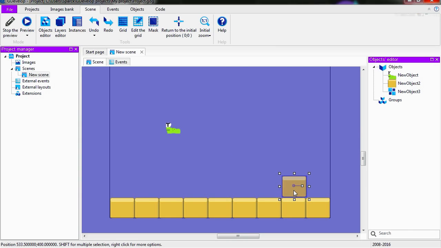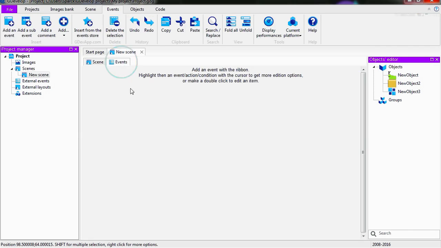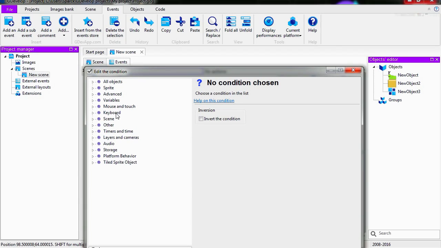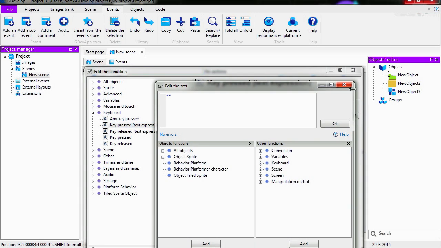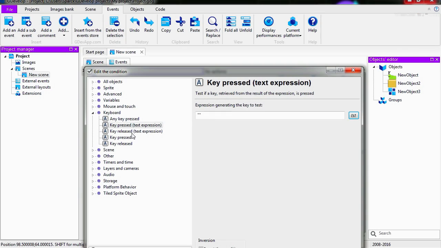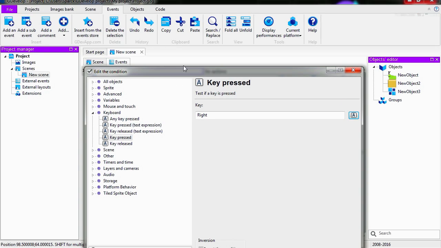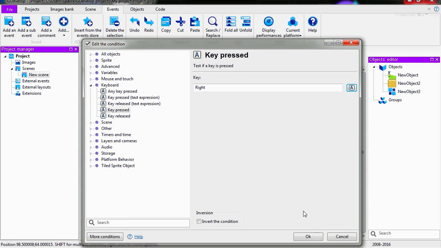I think the only way to do that is through events. Okay, so let's go to events, and I am going to pretend I know what I'm doing here. This is very similar to Fusion and to Construct 2. So let's add a new event. Let's add a condition, and here are all the possible conditions you can have. I guess this will be related to the keyboard. And if the user presses a key, let's see. Okay, it must be this one here. So the key is going to be right. Let's press OK.